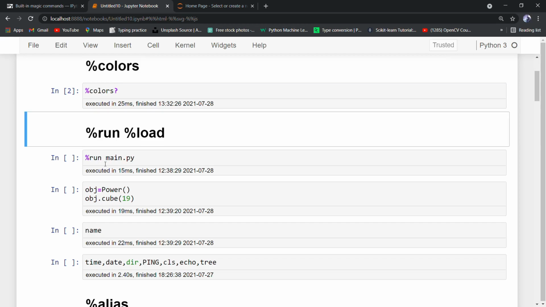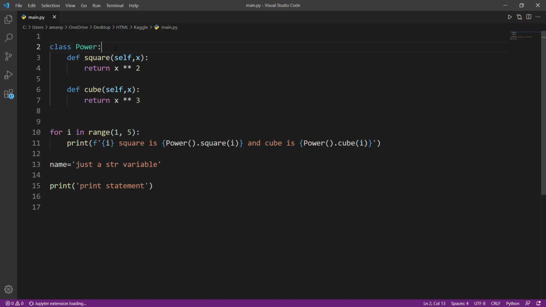Next magic function is run. We can use this magic function to execute a Python file and load its variables, classes and functions into the memory for later use. Here I am executing the main.py file. Let's see the contents of this file. Here I created a class power which has two methods, square and cube. They return the square and cube of a number respectively. And then we have a for loop which prints the square and cube of numbers from 1 to 5.